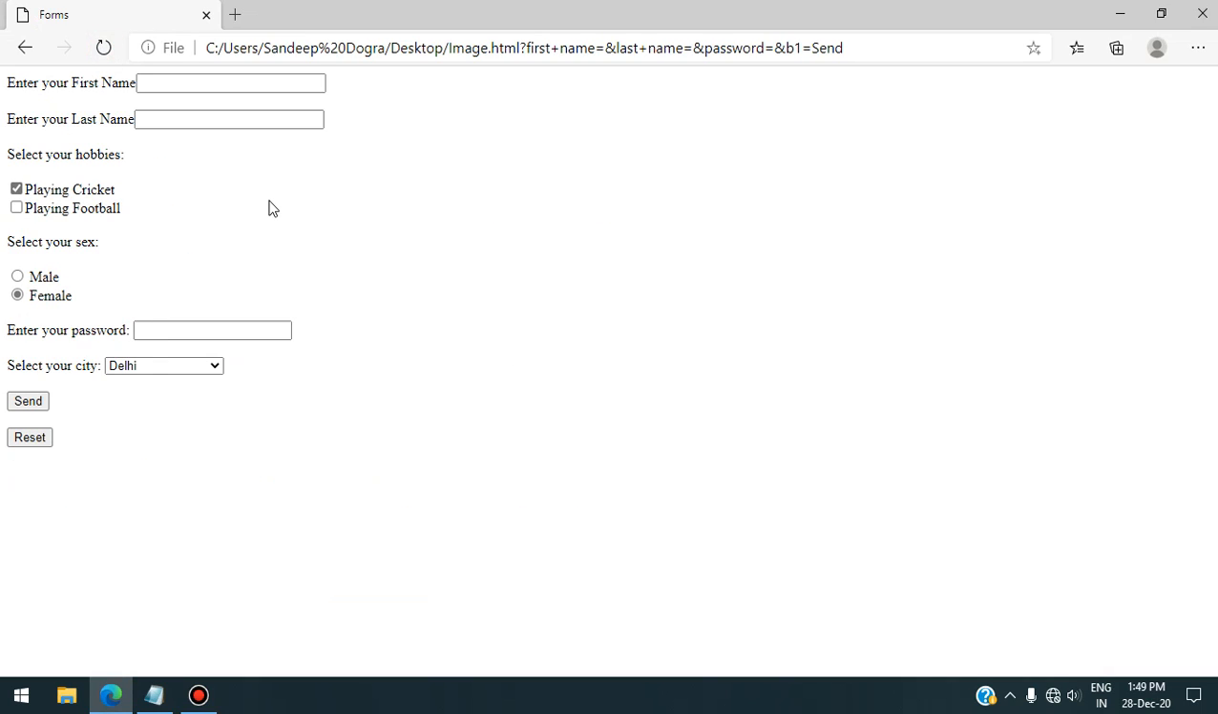So you can see a tick is placed before, as soon as the form appears, these two will be selected. But if I deselect it now, what will happen? I'm going to fill in the information again, select this one, select this, enter a password, and then this. If I click on reset, what will happen?